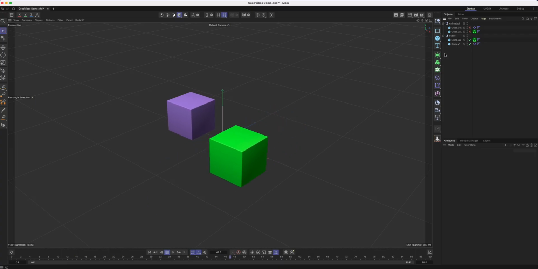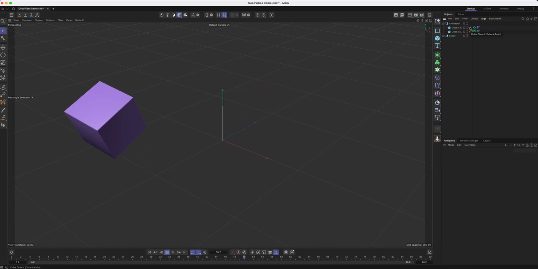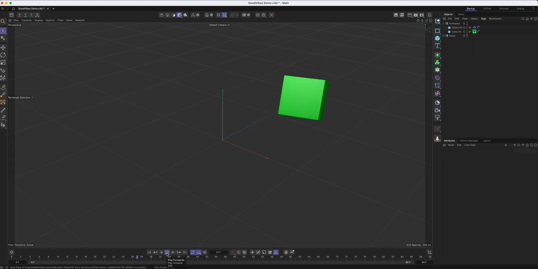It also works on top of keyframes as well. Turn that off for a sec. So you can see here, I've got the standard vibrate tag traveling along a few keyframes there. It's flicking every time, whereas Good Vibes, seamless loop every time.